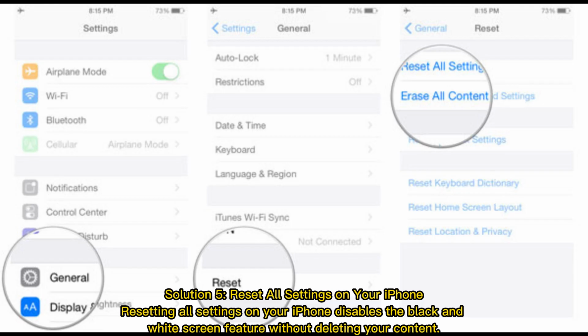Solution 5. Reset all settings on your iPhone. Resetting all settings on your iPhone disables the black and white screen feature without deleting your content.